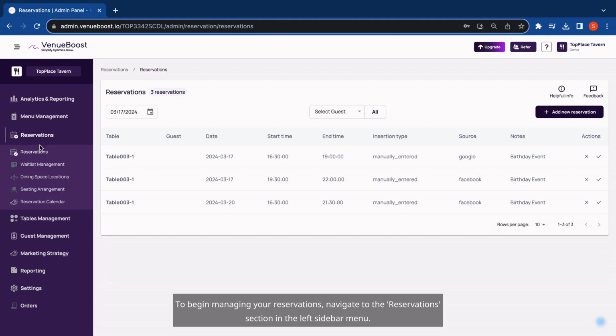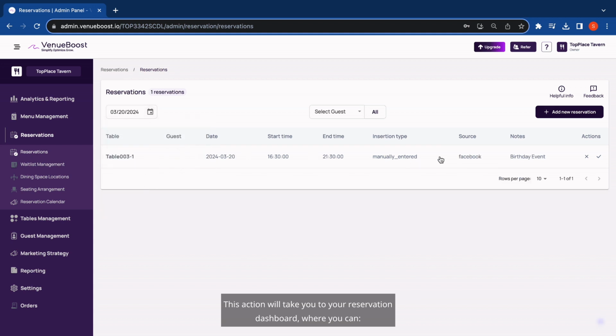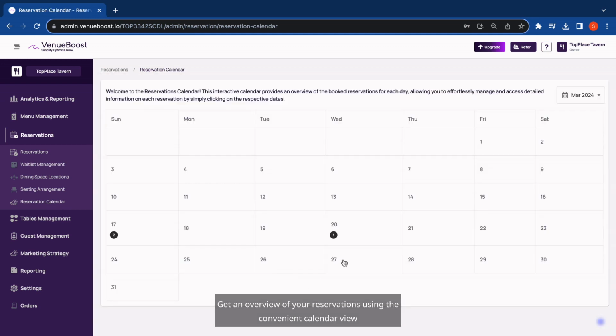To begin managing your reservations, navigate to the Reservations section in the left sidebar menu. This action will take you to your reservation dashboard, where you can view current and upcoming reservations, review past reservations for reference, and get an overview of your reservations using the convenient calendar view.